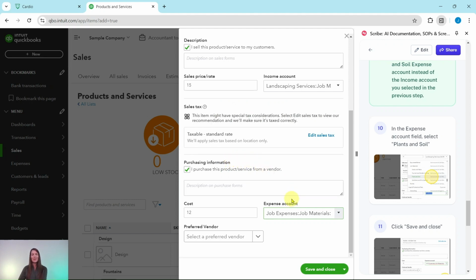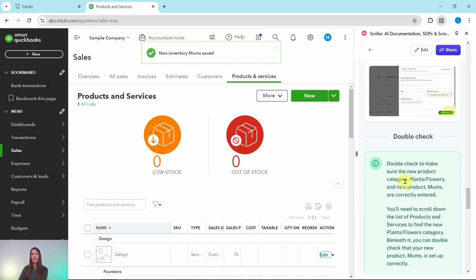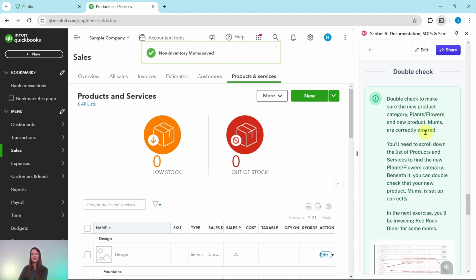Everything else is good here. We don't need to do anything else on this form. So let's click on the green Save and Close button. And now that one has been saved.